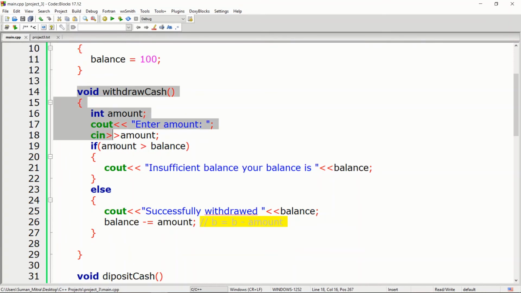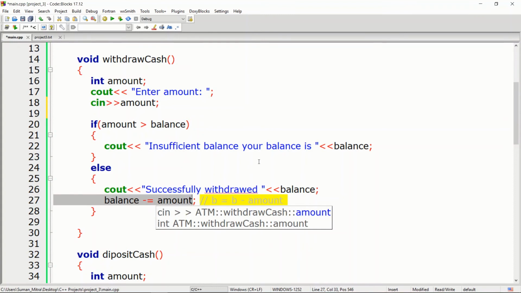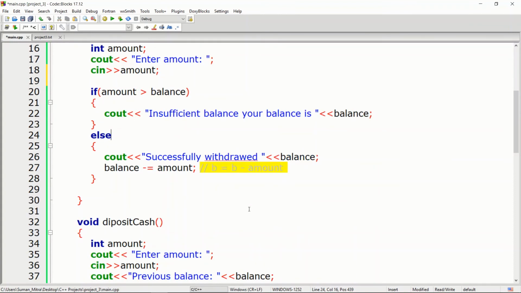Next, we added a function to withdraw. In the withdraw, we created an amount because we wanted to know how much the user wants to withdraw. So we added enter amount and we gave the amount. Second, we check the condition if our amount is more than balance. If our amount is more than balance, we can't withdraw because we don't have that much in our account. So we'll write insufficient balance and your balance is this much. And otherwise, if the amount is less than balance, then we can successfully withdraw it. In the next line, we decrease the balance by what was taken out because we wanted to update the balance. So this is dynamic, meaning it is updating also.